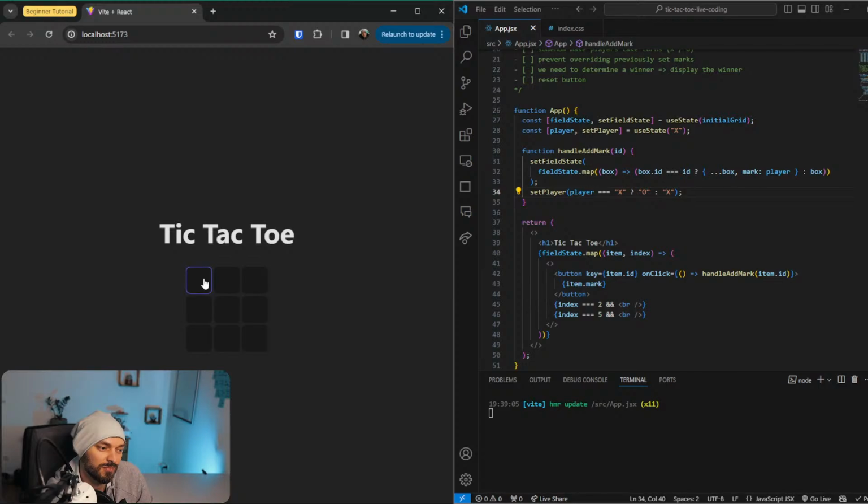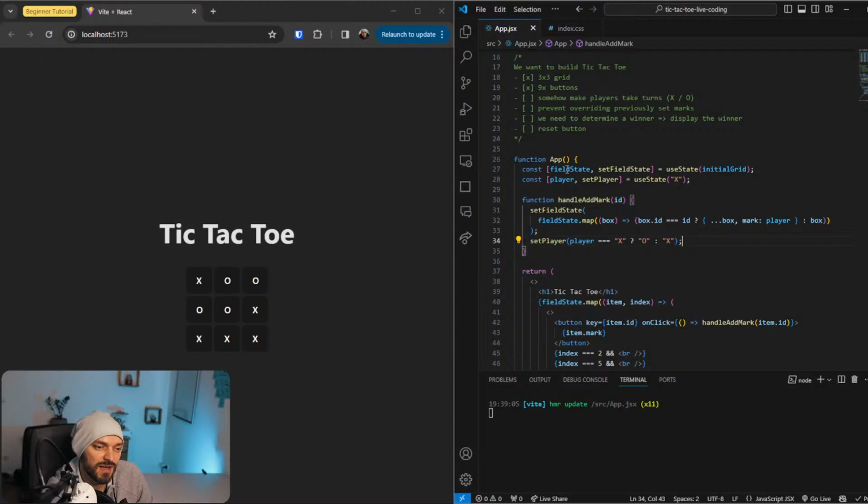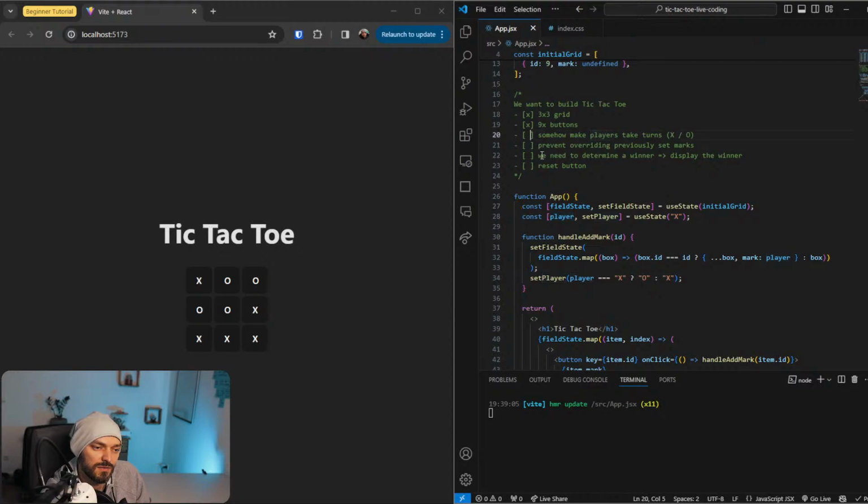Let's see. Reload, place a mark X, next one is O, next one is X. What do you know? See? Now it changes every time. And now we have added a state that tracks our progress through the game. We have added another state that tracks the player and the mark, and we can tick off some things here. Somehow make players take turns.